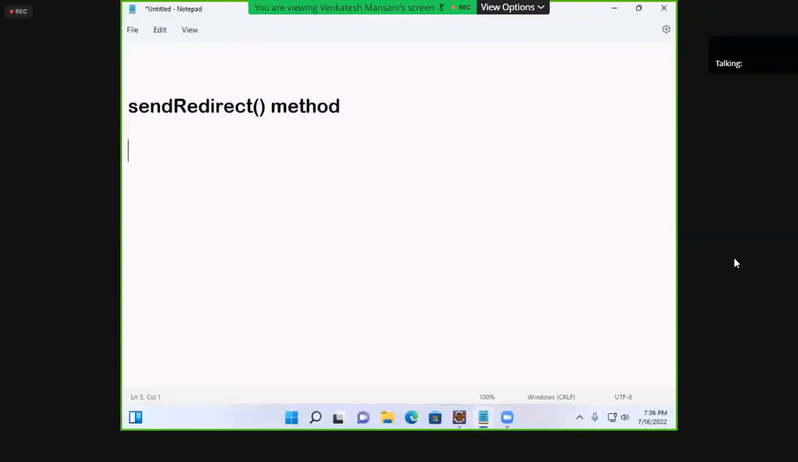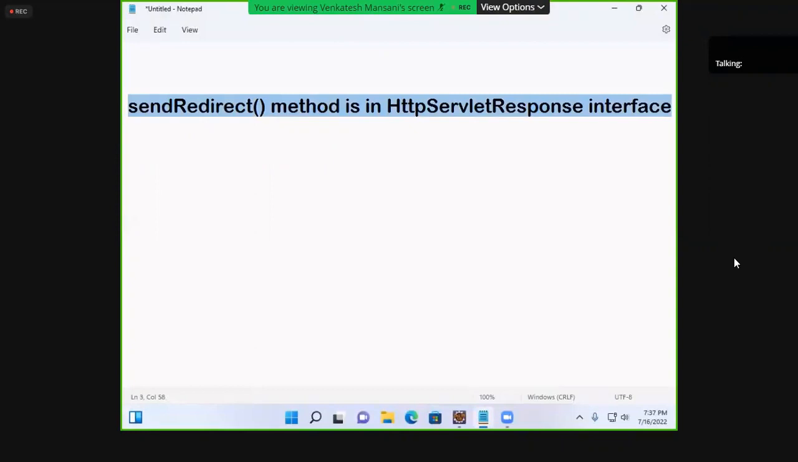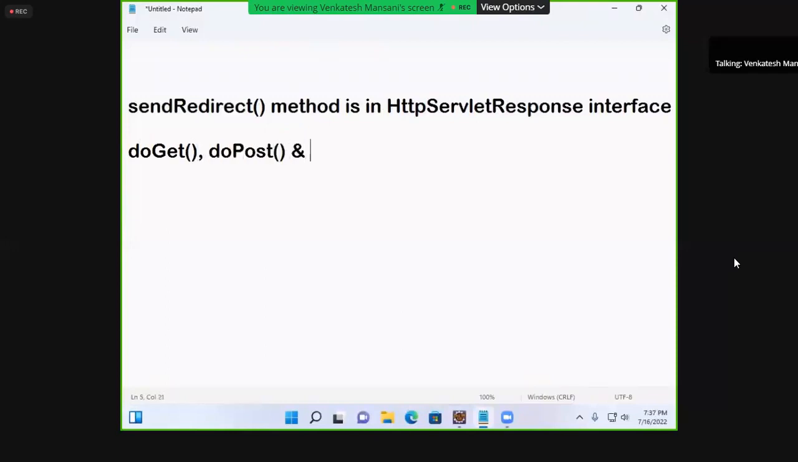The sendRedirect method is in which interface? It is in the HttpServletResponse interface. HttpServletResponse is available as a parameter in three methods: doGet, doPost, and service.